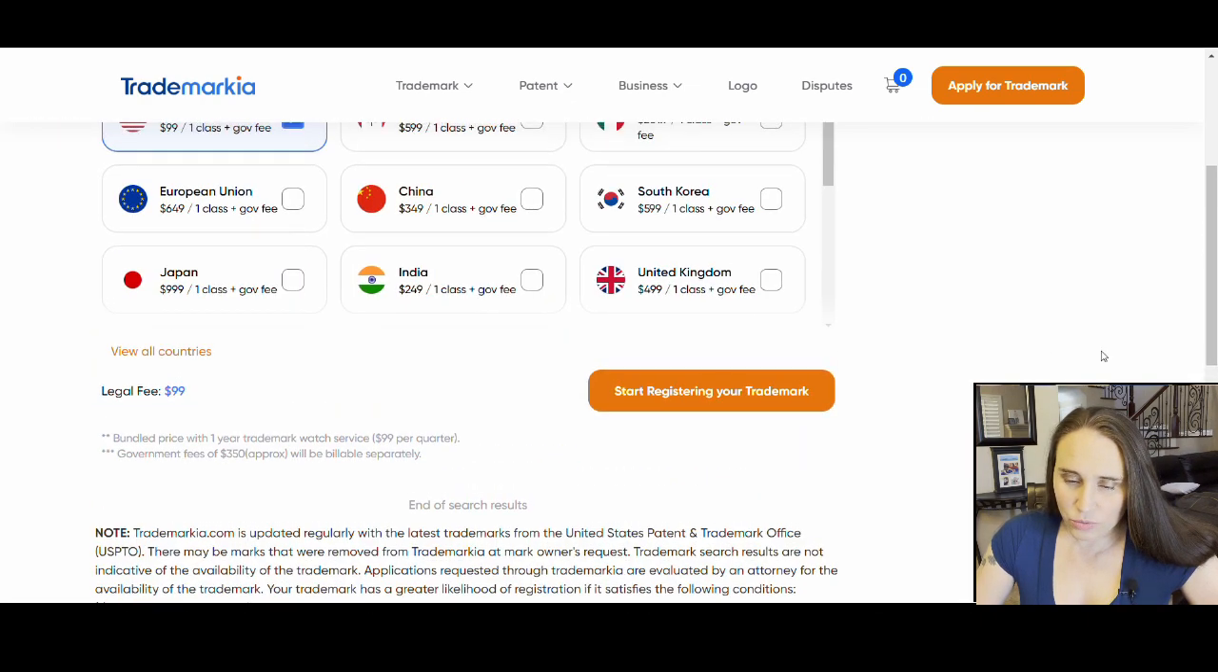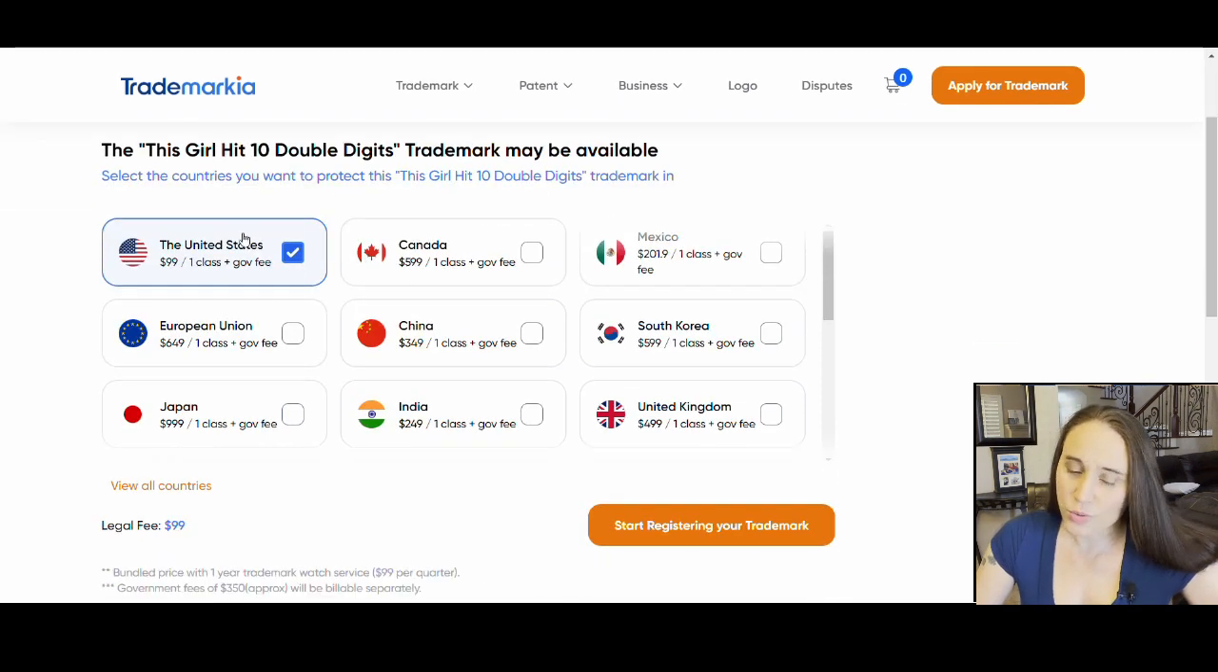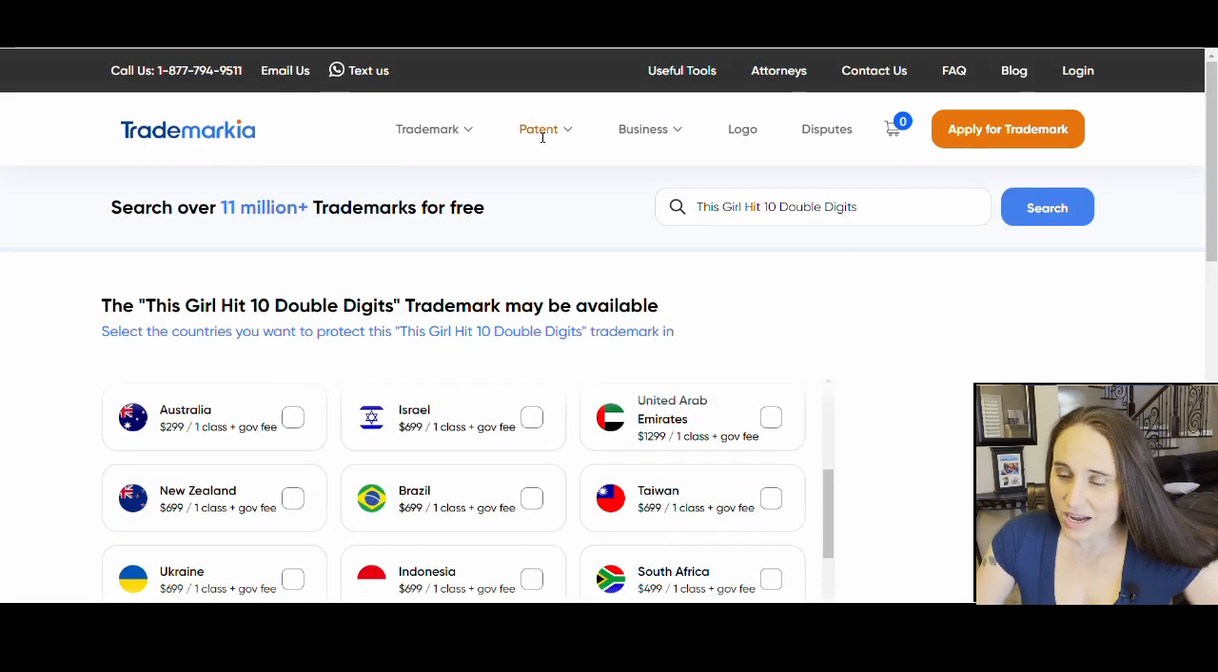So typically that will mean, oops, it lost it. Oh, okay, here we go. This girl hit double digits may be available, and of course they want you to purchase it. I'm only interested in the free trademark search on Trademarkia. It's the only thing that I use it for.